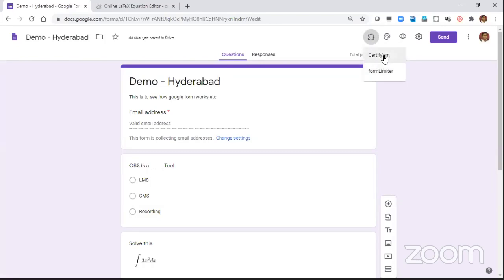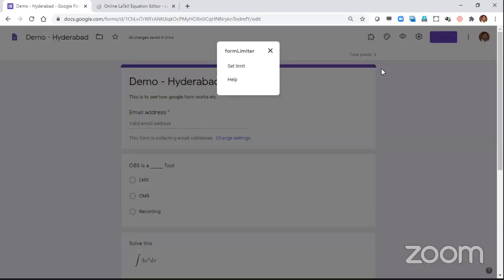So I already have Certify-M with me. Certify-M is something else. So you can generate certificates automatically once the test is over. I'm not going to talk about it right now. So I've already done a session video on that. If you want, you can just refer to that. So form limiter. So let me click on form limiter.